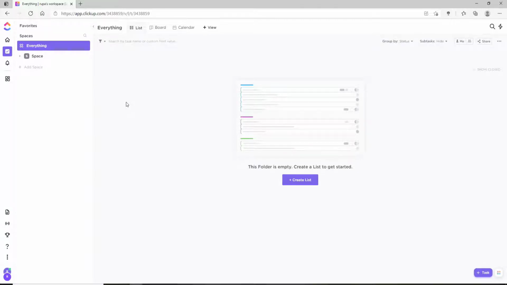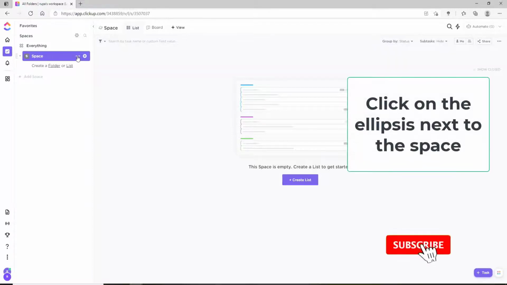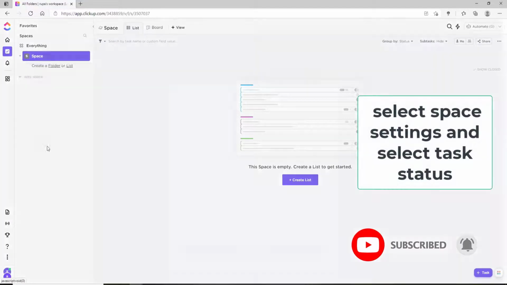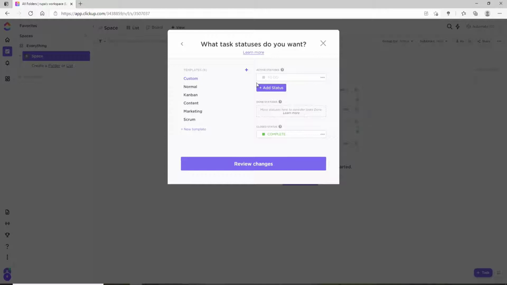Now let's begin. In order to add a status on ClickUp, hover over to the spacebar on the top left-hand side of your screen. Once you expand your spacebar, click on the ellipsis next to the space you'd like to edit. Now from the expanded menu, select Space Settings from the pop-up, and select Task Status. Now you can make your desired changes.